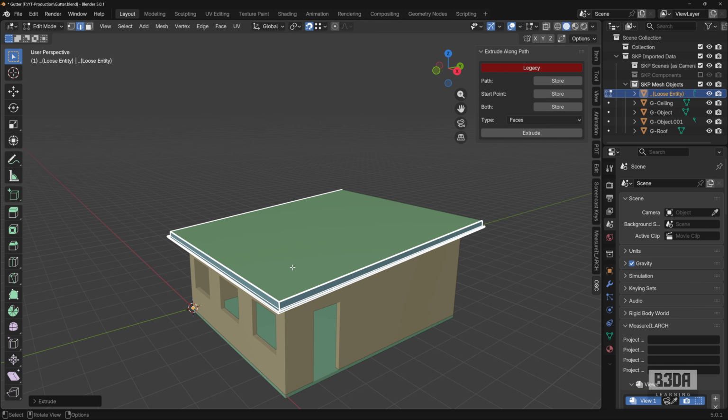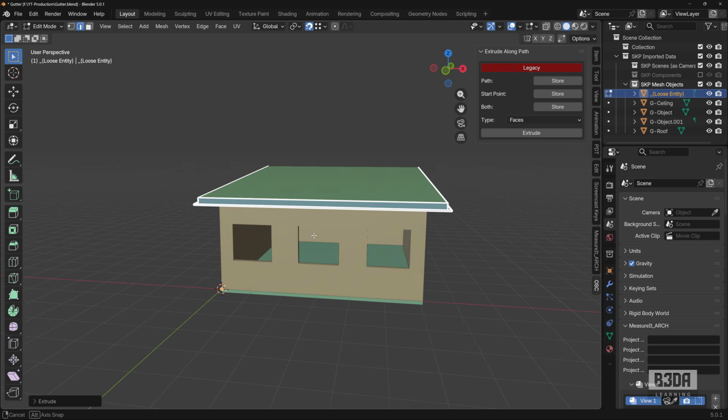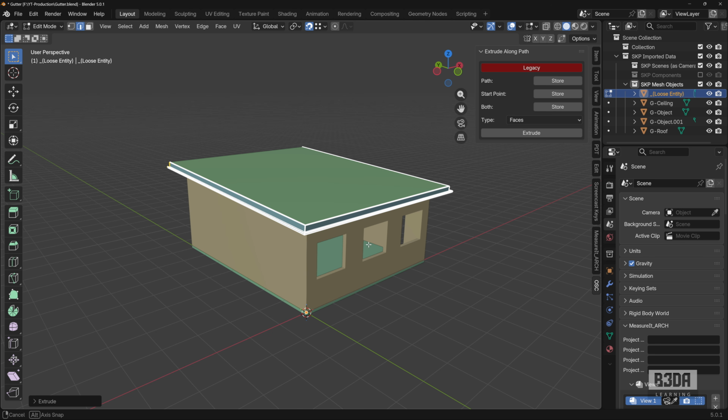So this is it. This was a quick tutorial about how to use this extrude along path add-on, which works as if it was the SketchUp Follow Me tool. This is, in my opinion, the best option to replace Follow Me here in case you want to create any model based on a profile. That's it. I hope you liked this tutorial.